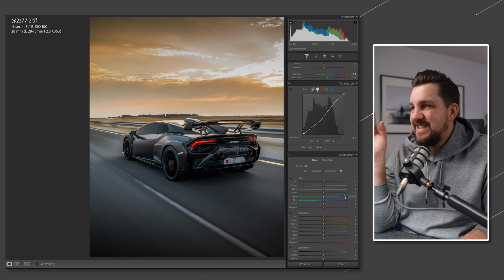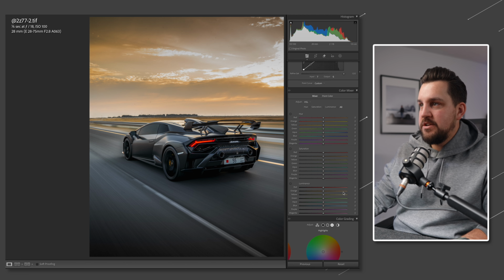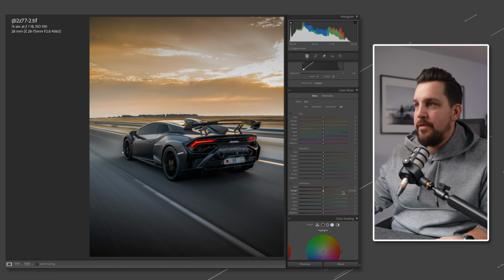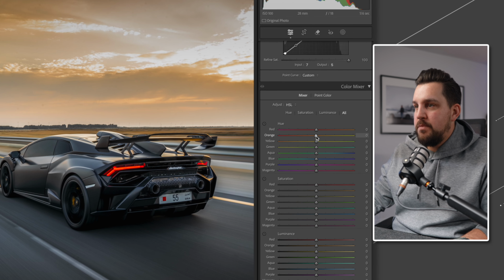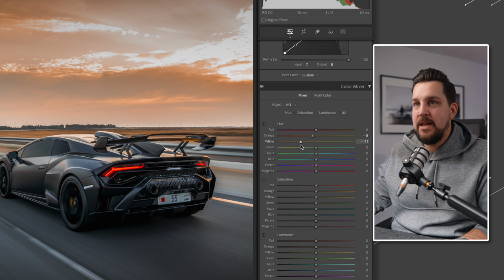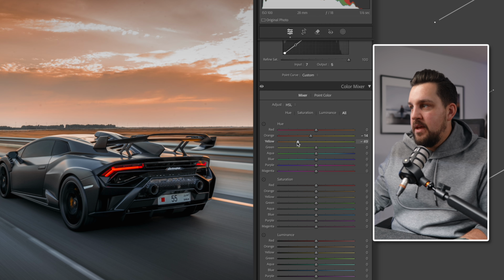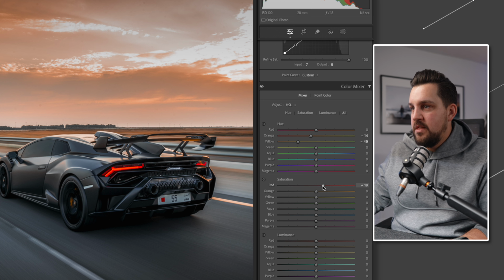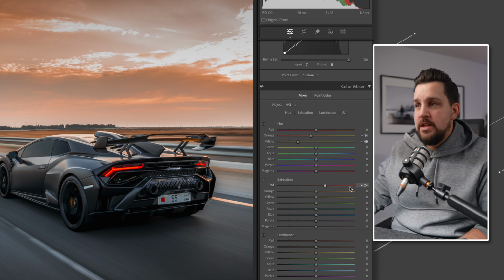Now, one thing about this sky I'm seeing as we get down to the color mixer, I want to try and make this look more teal and orange rather than that yellow. So we're going to start pulling our oranges and maybe our yellows to make that sky look like a more beautiful sunset, a bit more cinematic. So we're going to pull the yellows over, the oranges a little bit, and we want to make sure that the tail lights on this are still popping. So they look great. Let's see what we can do with the luminance. Yeah, that looks pretty good there. So that's a pretty good start.